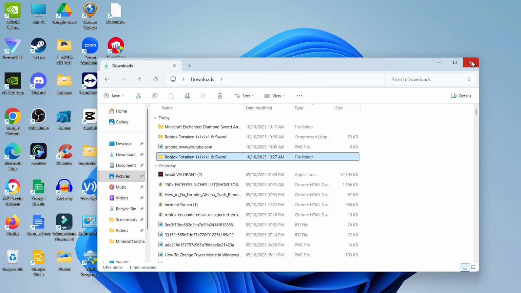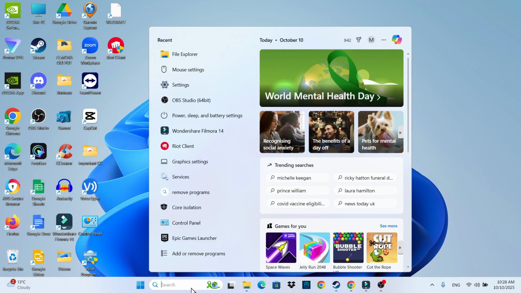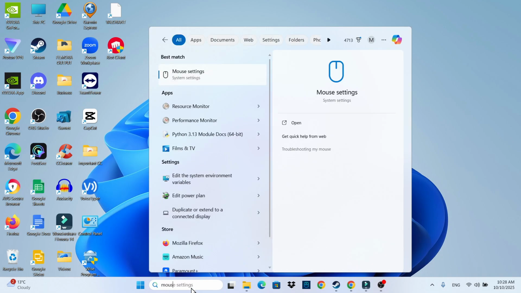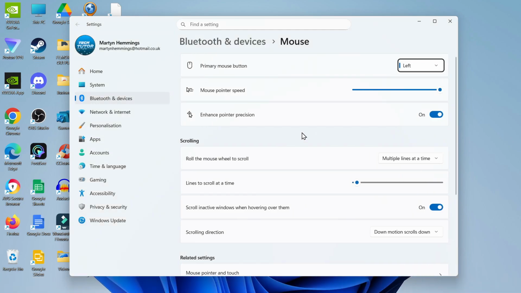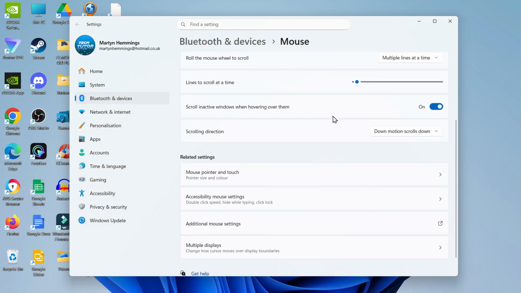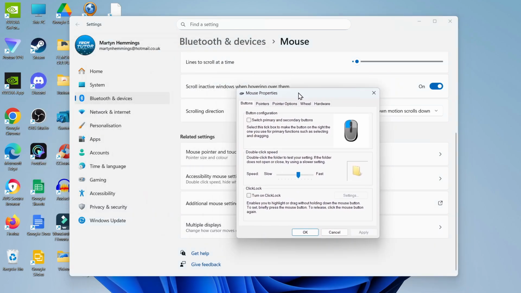So what we can do now is close down our Downloads folder window, come down to the search box at the bottom, and this time type mouse settings, and then open up mouse settings underneath Best Match. From here, scroll down to see the option for additional mouse settings, give that a click, and that's going to open up a mouse properties window.